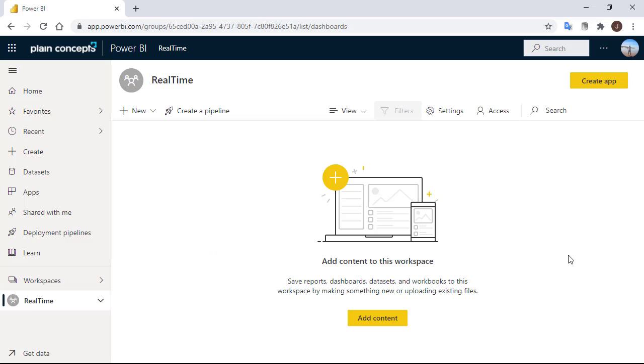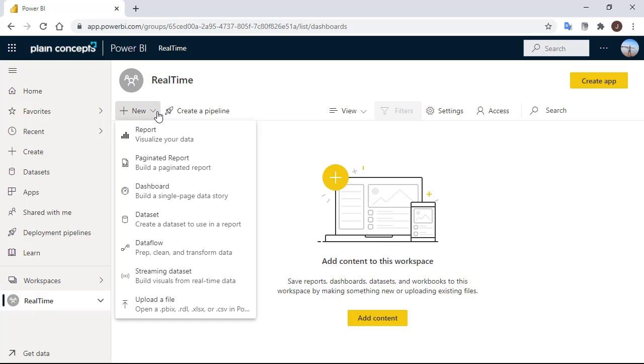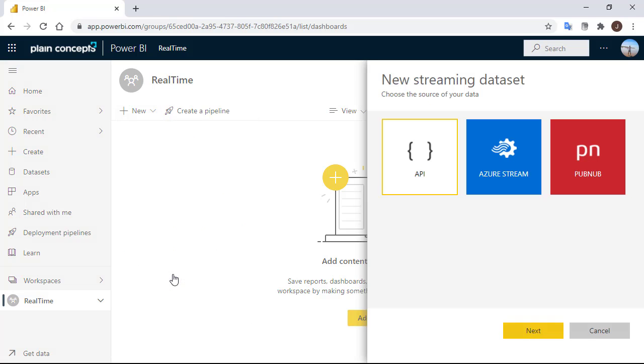So let's start in Power BI service. We should go to the workspace in which we want to create the dataset. In our case, we are already in the one that we are going to work on, so we are going to click on New and Streaming Dataset. We will see here the three types of streaming datasets that we can build: API, Stream Analytics, and PubNub. In this case, we are going to work with the API one. Let's select it and click on Next.